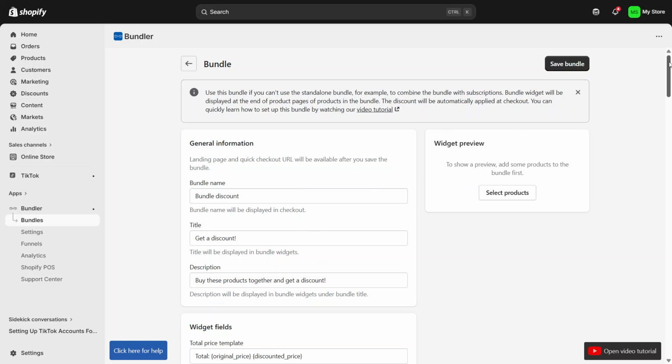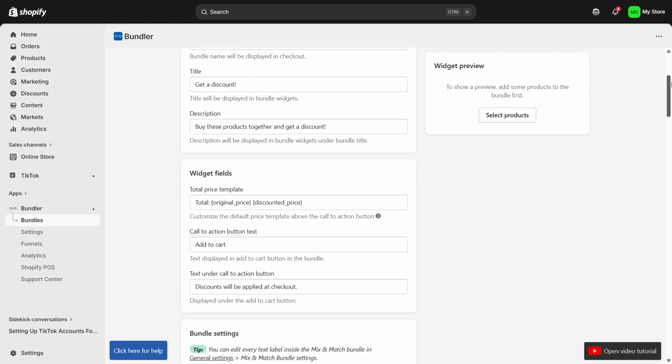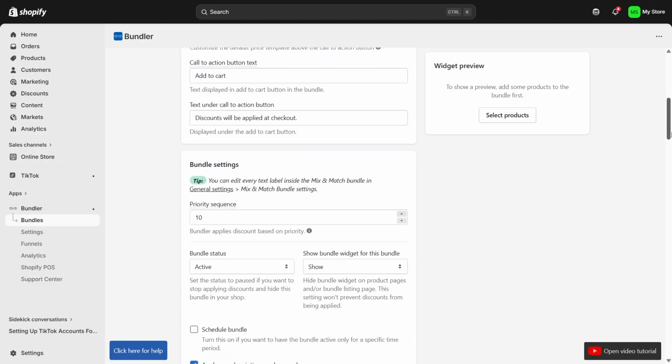Here, customize the bundle name, the main title, and the description so customers clearly understand what they're building and what the offer is. Next, under widget fields, adjust what your customers see on the bundle widget itself. You can edit the total price template, the call to action button text, and the text that appears under that button to make it match your store's tone and clearly guide shoppers.